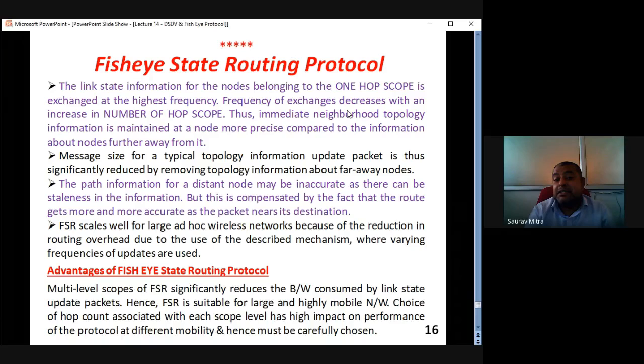Frequency of exchange: frequency does not mean hertz. Frequency means the number of times the information is exchanged. That is high. Frequency of exchange decreases with an increase in the hop scope. That means 2 hop is exchanged less, 3 hop is exchanged least. Thus, immediate neighborhood topology information is maintained at a node more precisely compared to the information about nodes further from it. So these 5 lines explain everything about the Fisheye routing protocol.